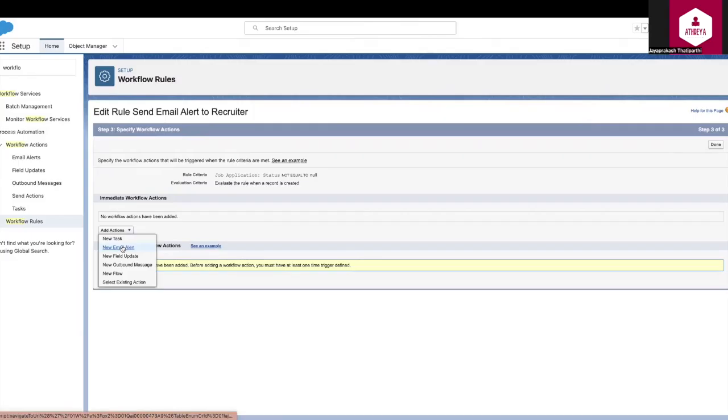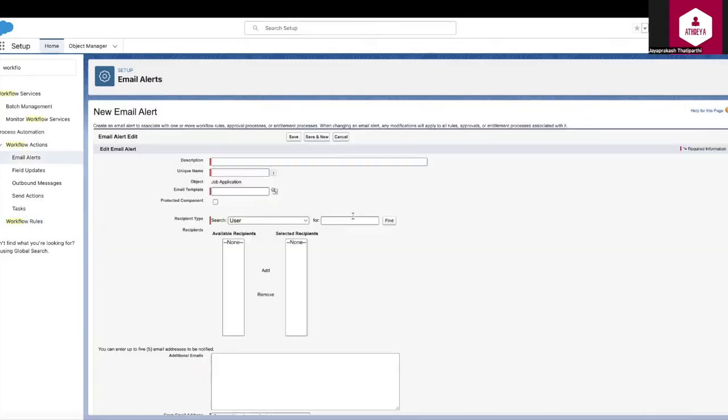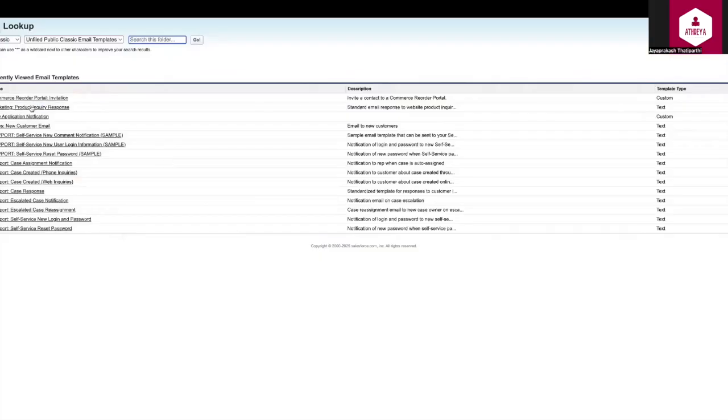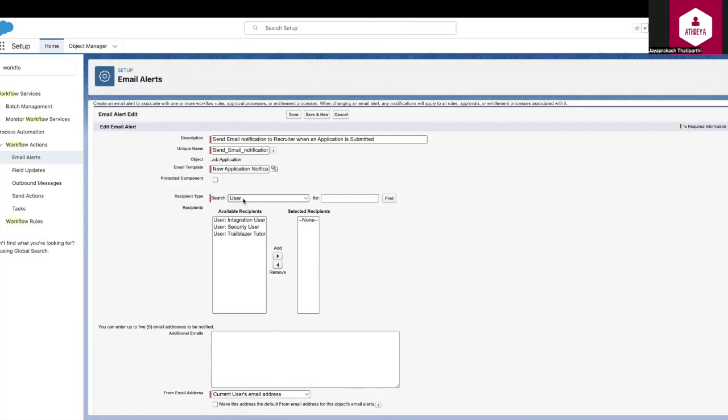And here I want to send an email alert, so I'll click on new email alert. When you select new email alert, you get a new UI, which will ask you for information like the description of the email. Here I'm saying send email notification to recruiter when an application is submitted. The unique name is auto generated. The object is job application. For the email template, I'll select the template that I created in my previous step. Recipient: whom do I want to send the email to?